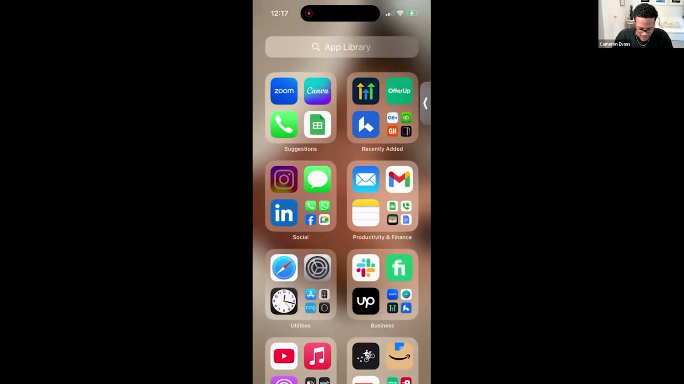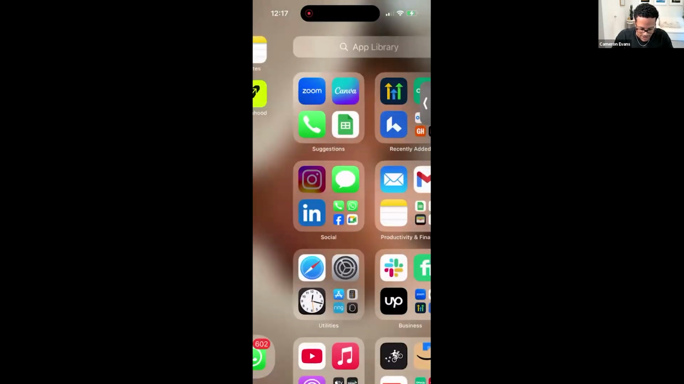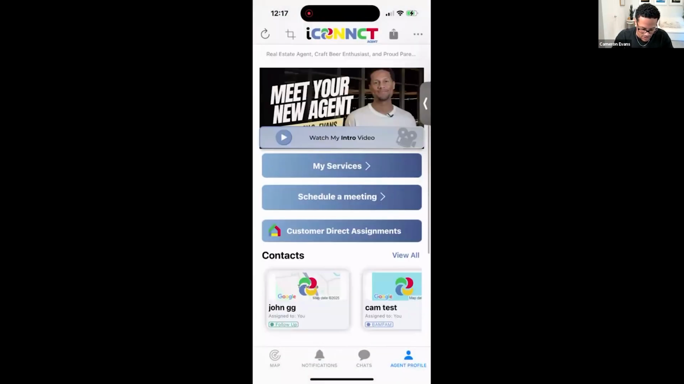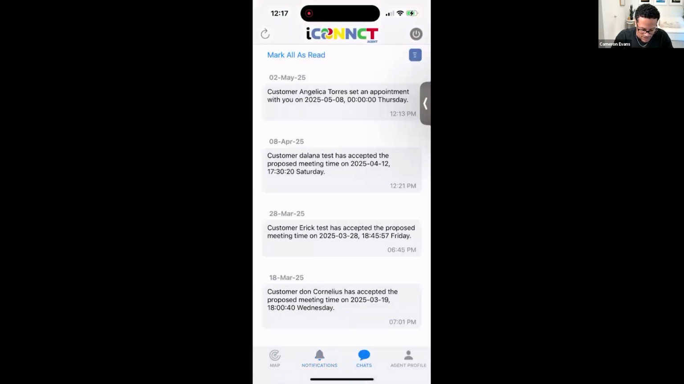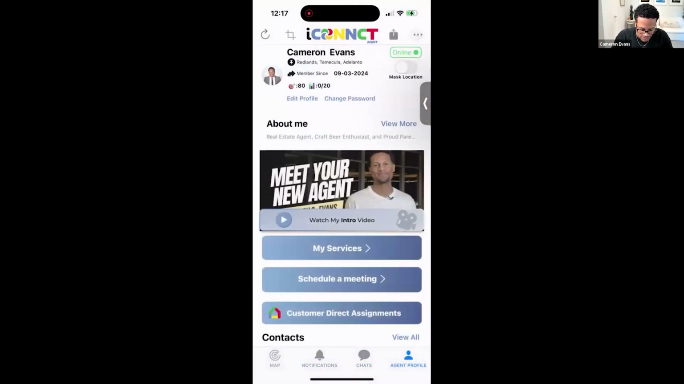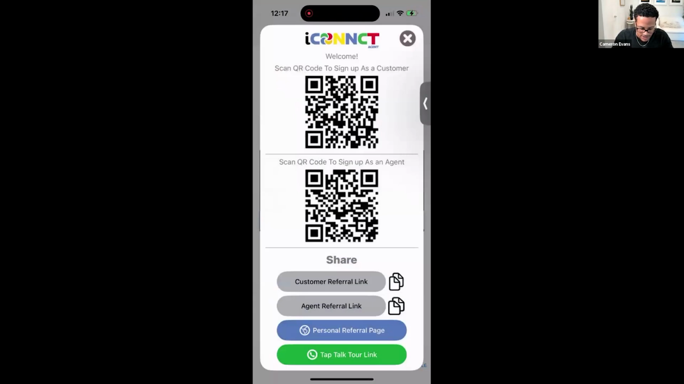I'm going to show you all getting to the iConnect app. Okay, so you all can see my screen. I'm going to go to my iConnect. On iConnect, usually if it opens up to any one of the other tabs, just go to the bottom right-hand corner where Agent Profile is. And then the share button is at the top right-hand corner. When you tap that, you're going to see a big green button at the bottom that says Tap Talk Tour.